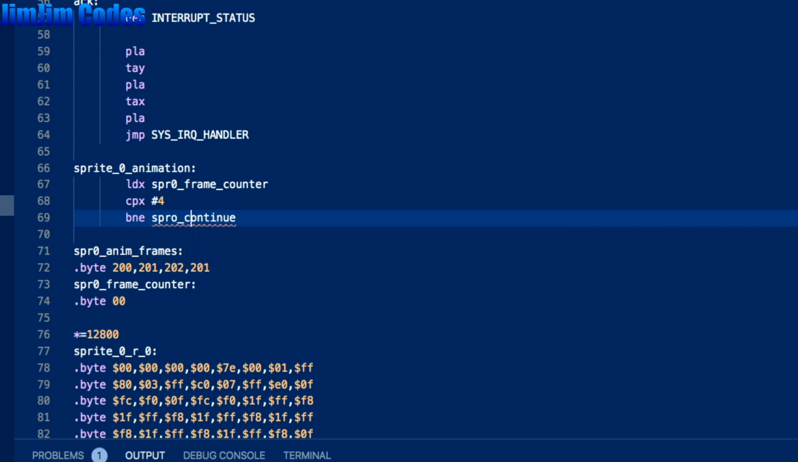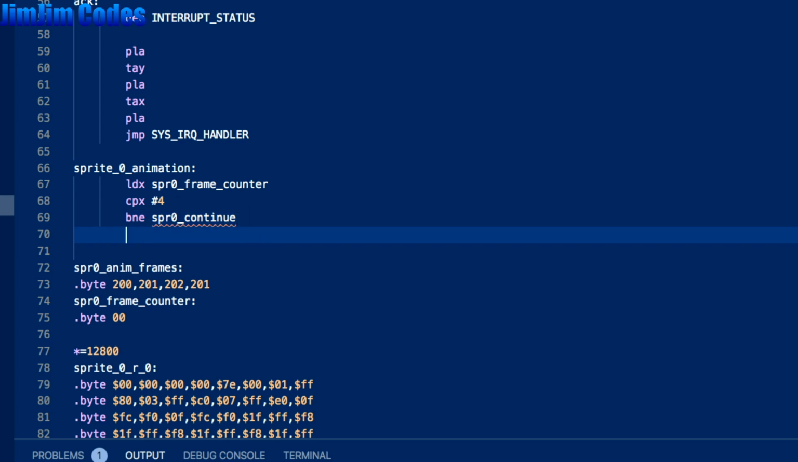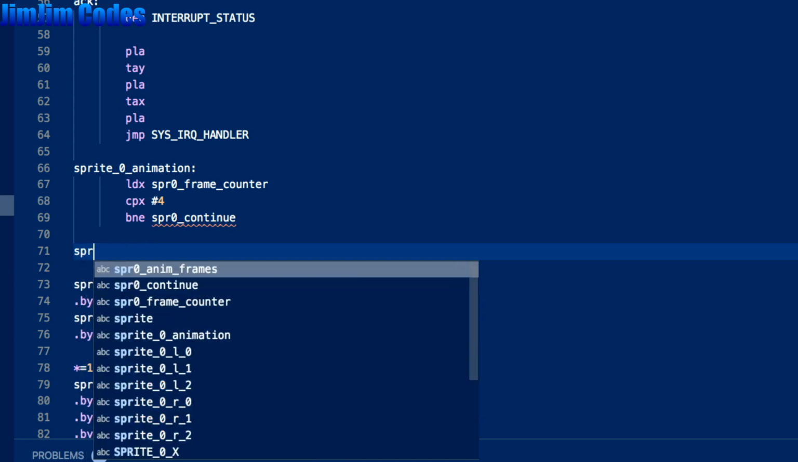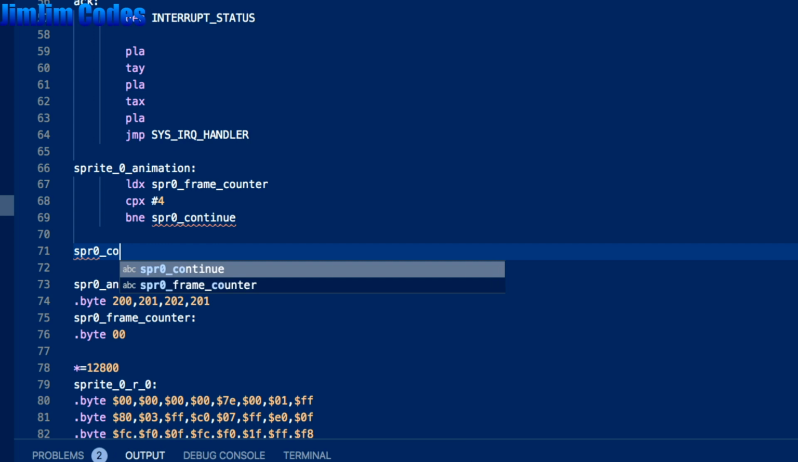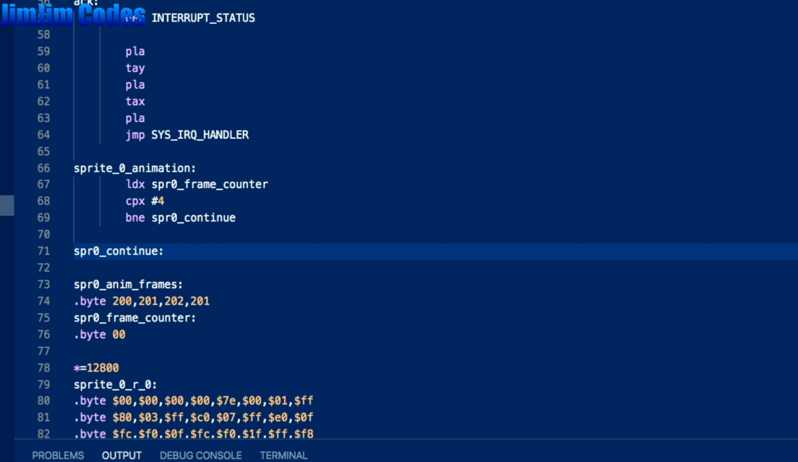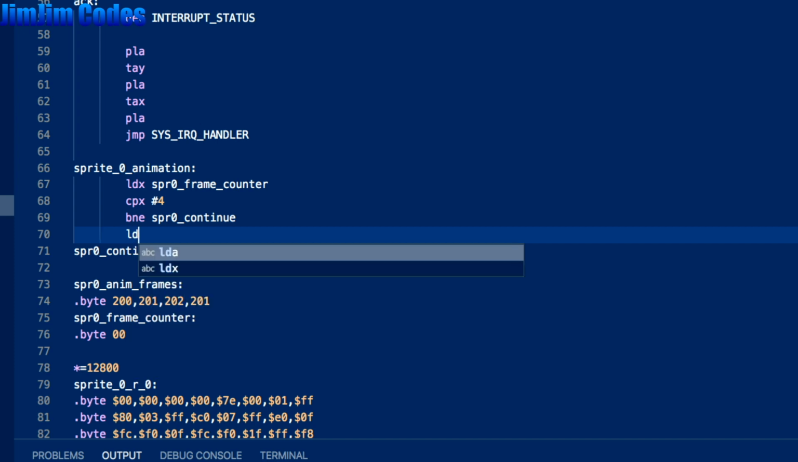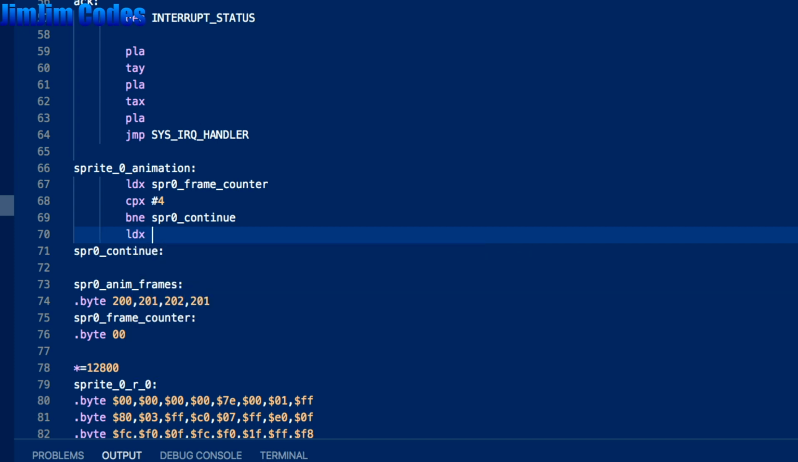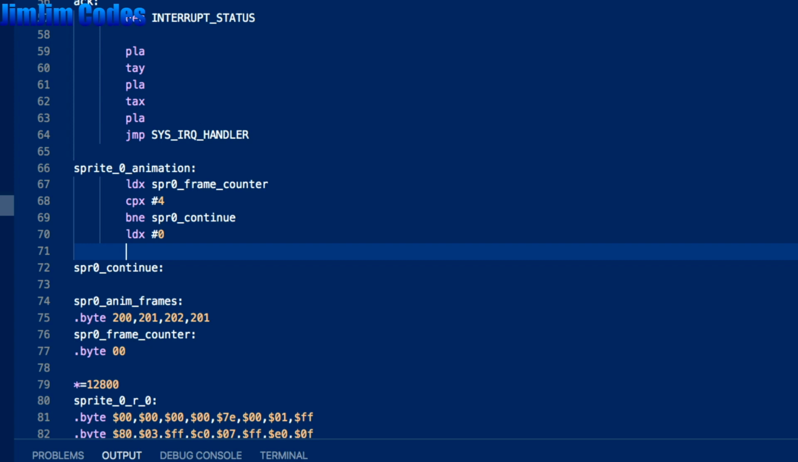Oh, that looks terrible. Okay, we haven't defined that, so we'll define that here. So this is the bit of code that will run if the frame counter number is 0, 1, 2 or 3. If it's greater than that, we want to do this. We want to reset it to 0. So we want to load the value 0 into the X register, and then store the X register in the frame counter.